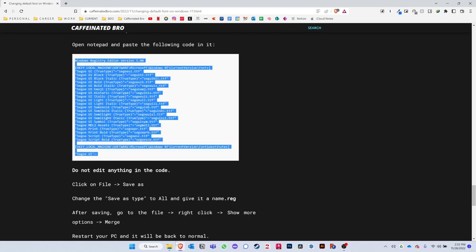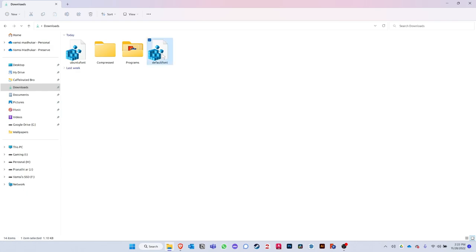Once saved, go to the file and right click, show more options and click on merge, same as before. Now restart your system and you should have your OS back to its default font.